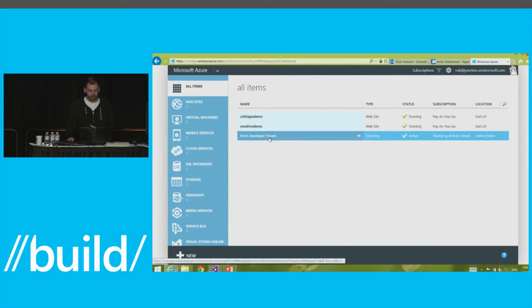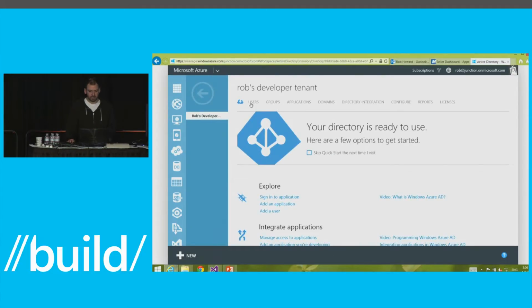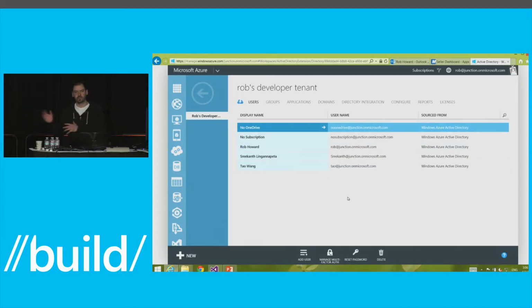So if I go in here and I click on Rob's developer tenant, you'll see that the users are the same users that are in Office 365. These are all things that are coming directly from Office 365 resources. One thing that I want to point out here that's a little bit of a potential stumbling block is that when you first go and get an Office 365 subscription right now, you'll actually get a different experience when you go to manage.windowsazure.com and try and log in with that identity the first time. And I want to show you that real quick.